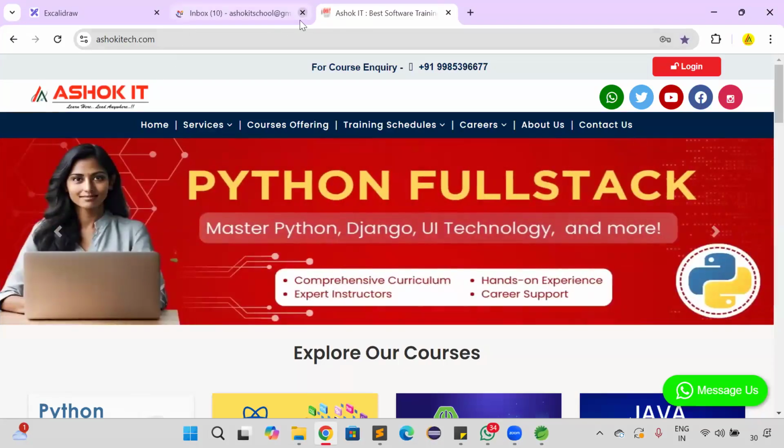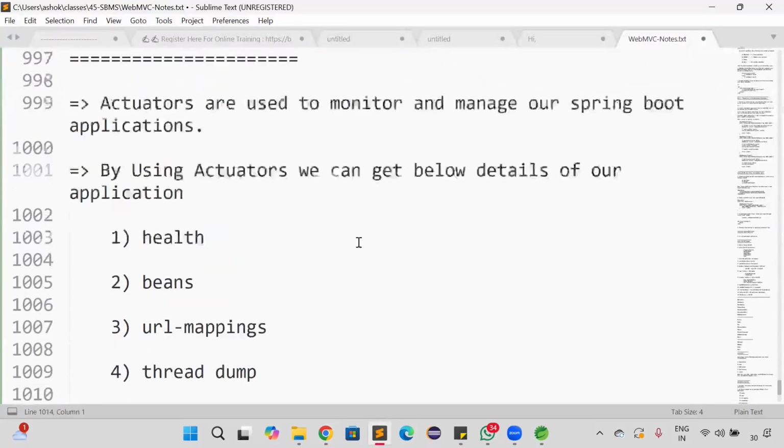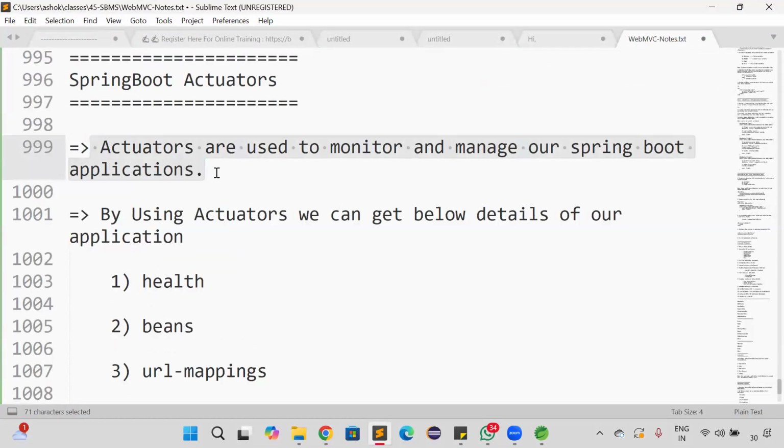So when we deploy our application to the production, we need to monitor that application, guys. That's where the actuators concept is used in order to monitor and manage our Spring Boot applications. So it is damn sure a question in the interview. What is the purpose of actuators in Spring Boot? Actuators are used to monitor and manage our Spring Boot application.